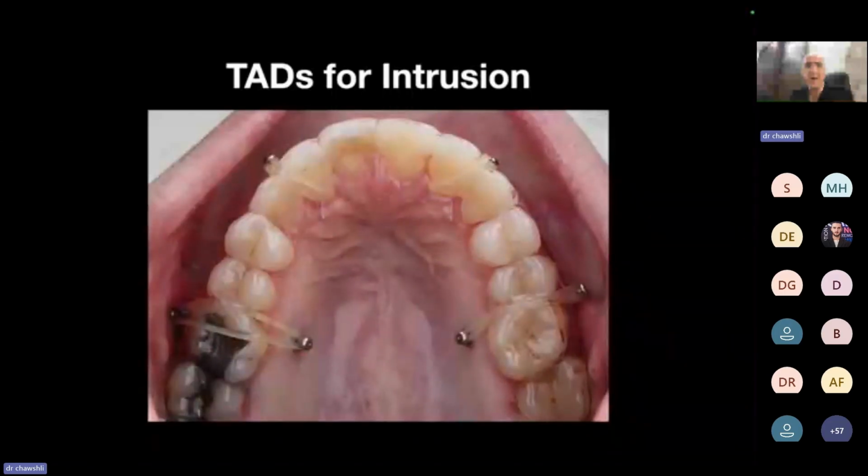And as you see here, this is a total intrusion of the maxillary arch for the treatment of a gummy smile, and you will see a gummy smile case later on, if we have time, hopefully, where I inserted 2 TADs anteriorly, precision cuts in the palate to hold the elastics, and 2 TADs palatally with 2 TADs buccally to ensure the intrusion.